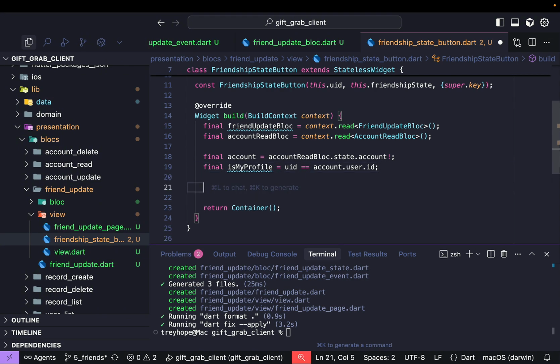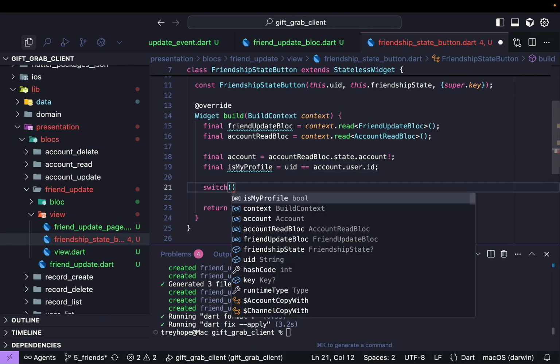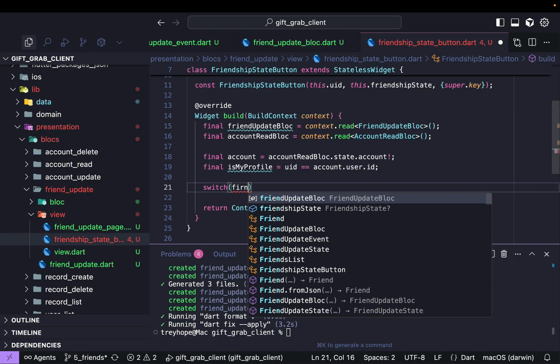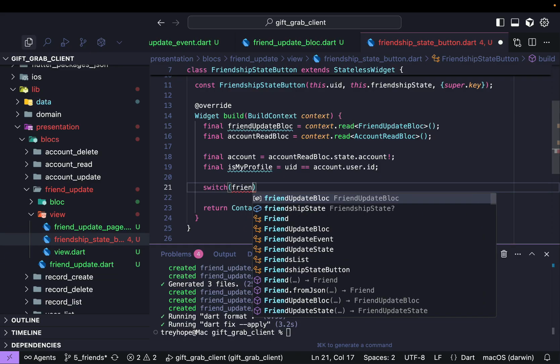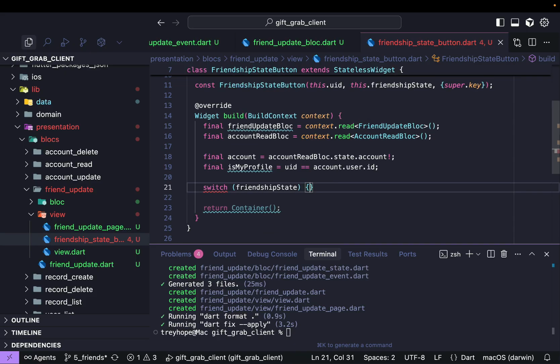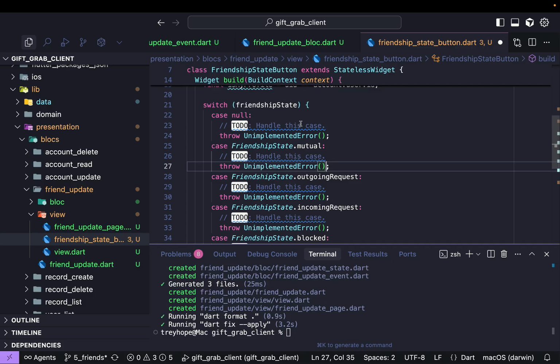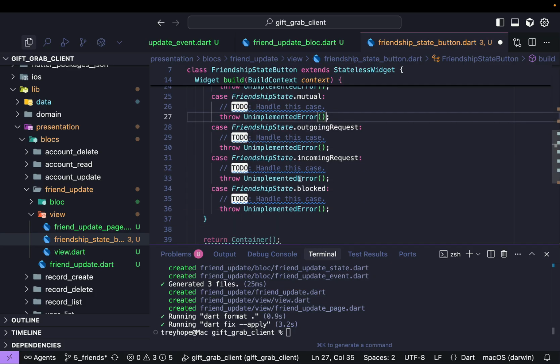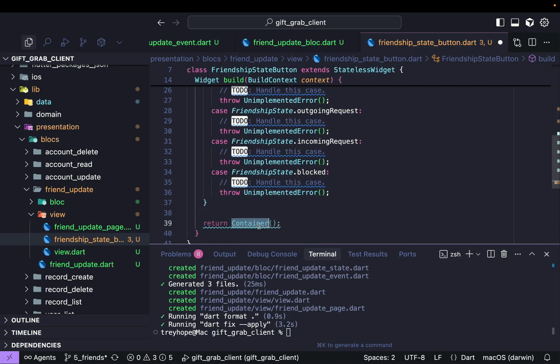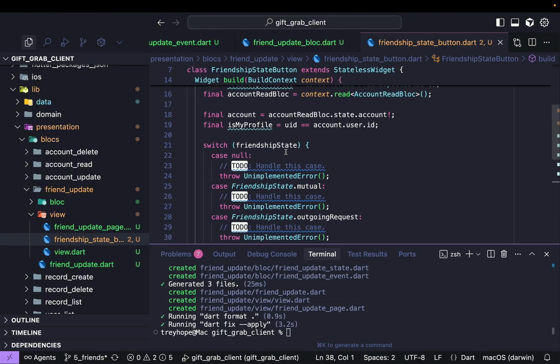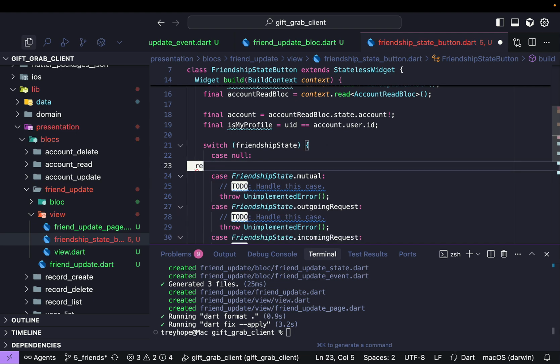After that, we can come down and just do a switch over the friendship state. And all the cases, let's go ahead and exhaust those. So for the null case, we're only focusing on that right now because the null case means that we don't have a relation. So we want to be able to have a button that says, hey, send a request, but I'm only going to do this if it's not my profile. Otherwise, I'm just going to return an empty screen.